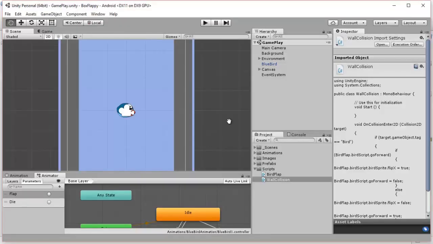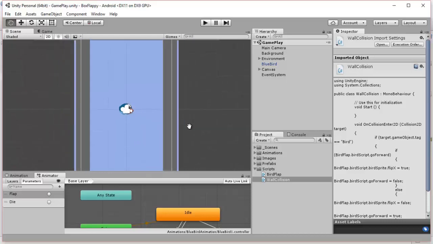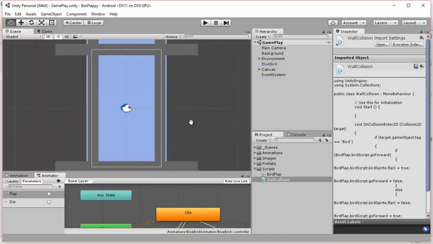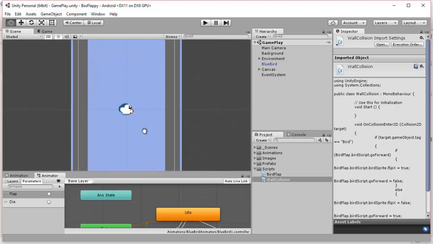So in this episode we will create spikes. We will spawn spikes to make our bird dead. So let's get started.